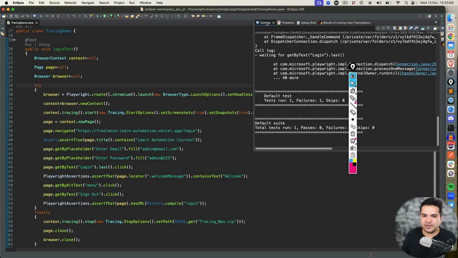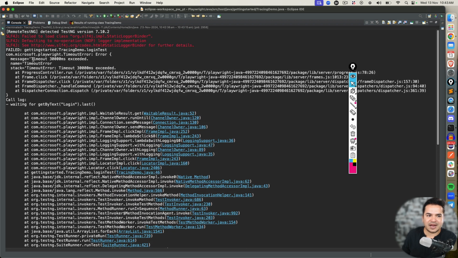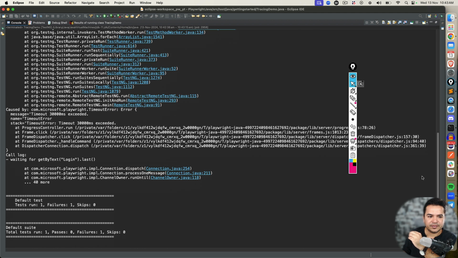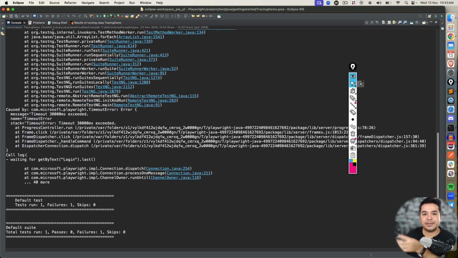Okay, so now the test has been failed. What we will do, we will quickly check. First of all, it says timeout error as expected because it's a wrong locator, obviously. So waiting for this, waited for 30 seconds, and you're getting everything here. But now I want to see what got captured in the tracing.